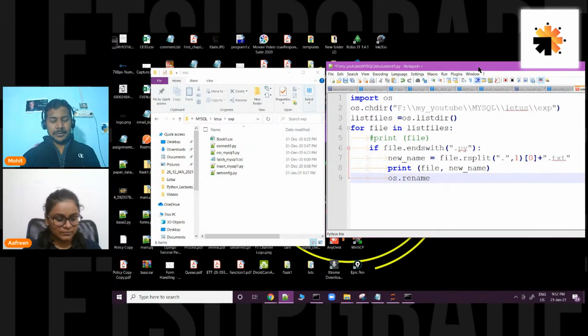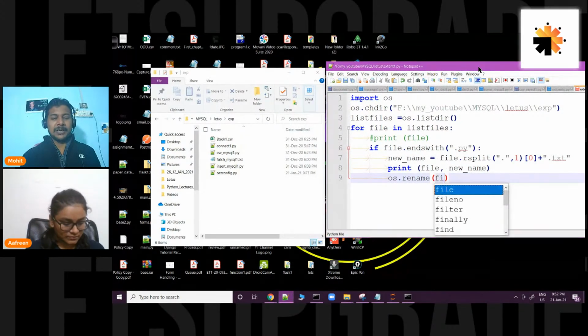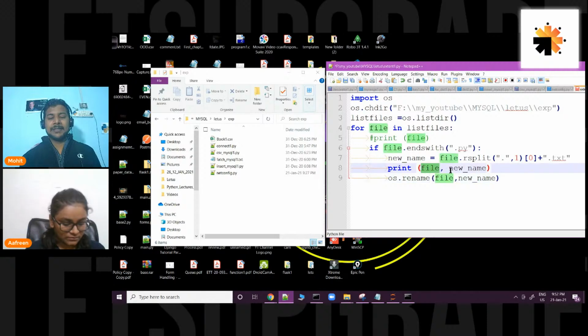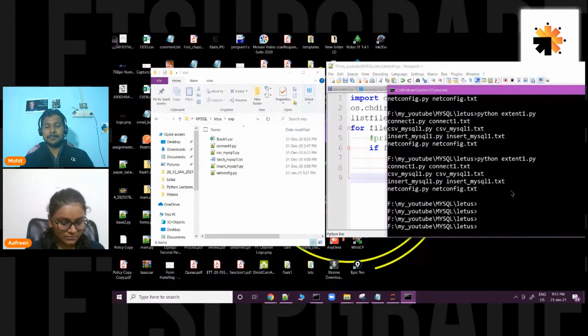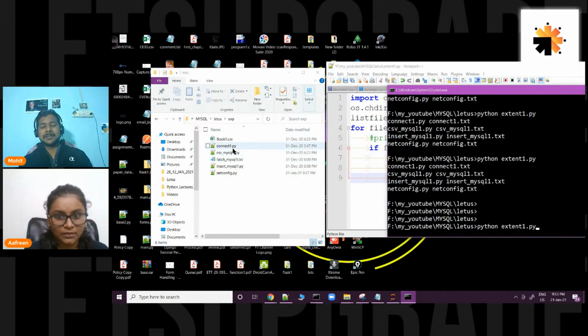So os dot rename, first the old name and then the new name. This is the old name and this is the new name. When I run it and press enter, please check this folder at my left hand side. The py became txt. Okay, 1, 2, 3, done.